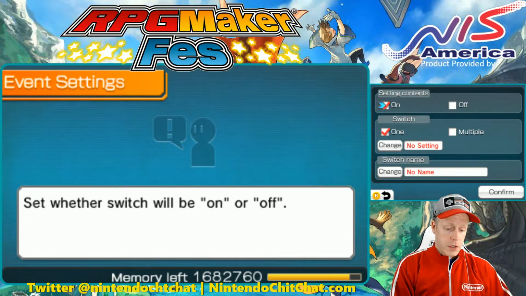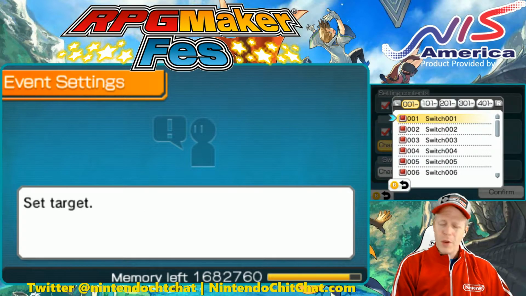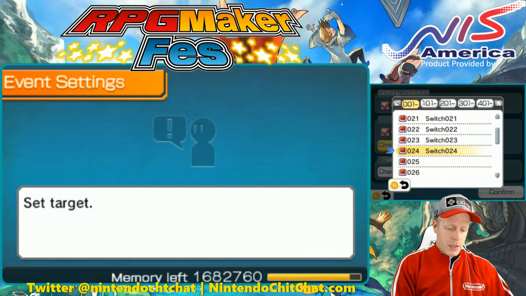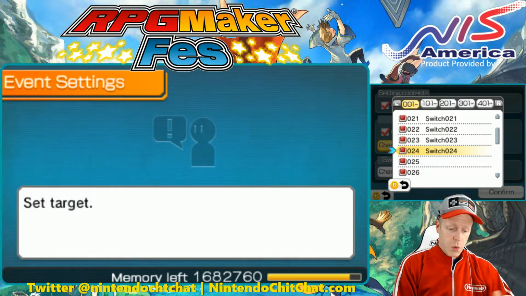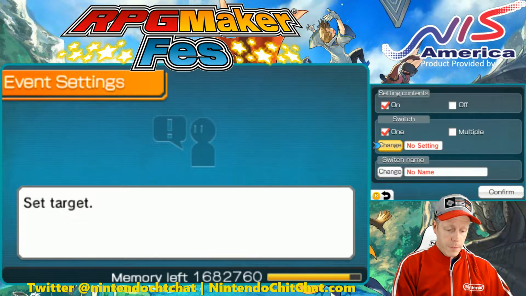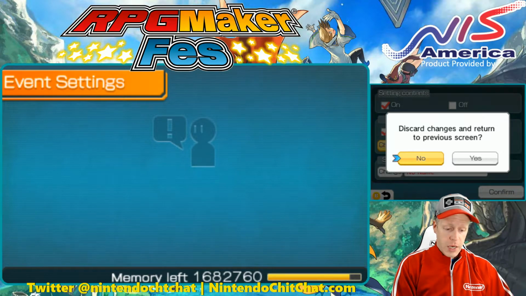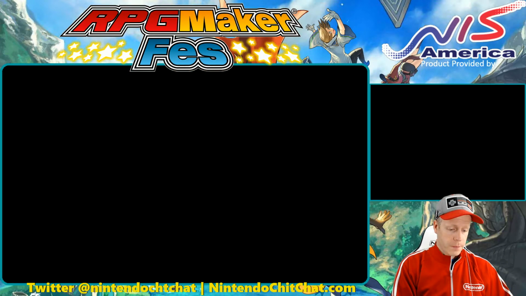Now I'm using a bunch of switches here, so you can name them if you want to. I just go with their numbered order already. I'm using a bunch in my game, as you can see. But we're on switch 24 here, so you would select switch 24 for this. That's the one that I actually have set up for my switch.